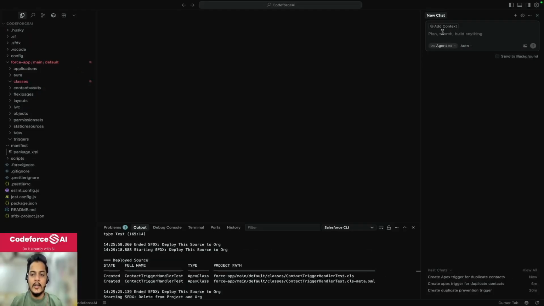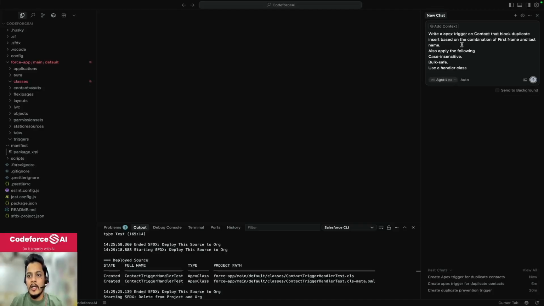So we will ask Cursor to create a trigger. I already have my prompt ready. The prompt is: write an Apex trigger on Contact that blocks duplicate insert based on the combination of first name and last name. And also we need to apply the following: case insensitive, bulk safe, and use a handler class. So we will ask Cursor to generate the code for us.